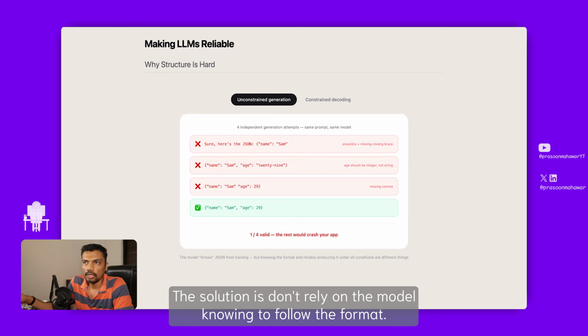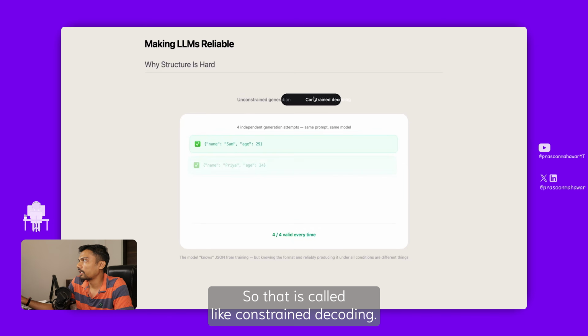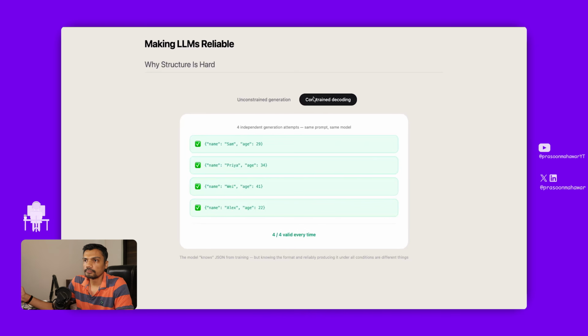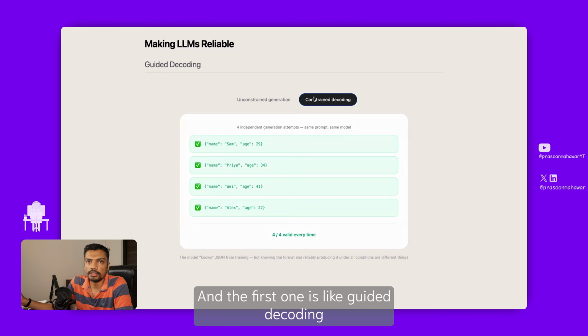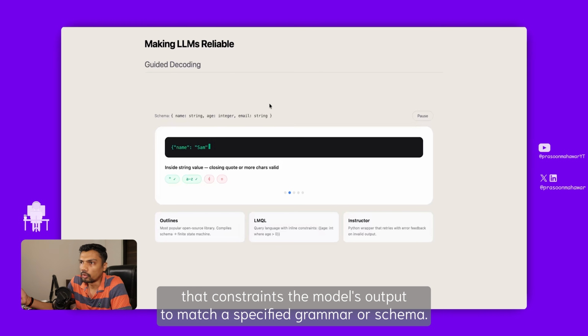The solution is don't rely on the model knowing to follow the format. You can mathematically constrain what tokens it can generate. That is called constrained decoding. And the first one is guided decoding, which constrains the model's output to match a specified grammar or schema.